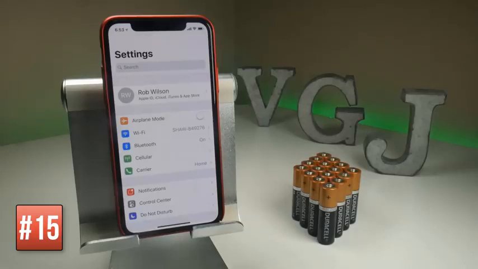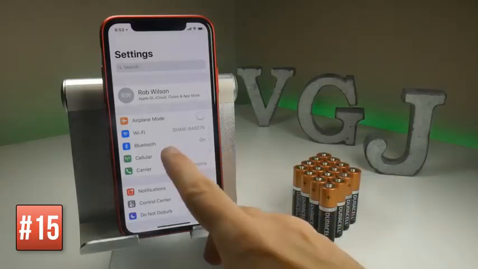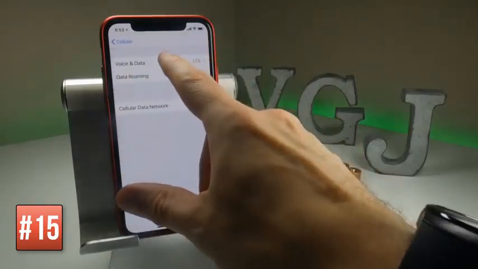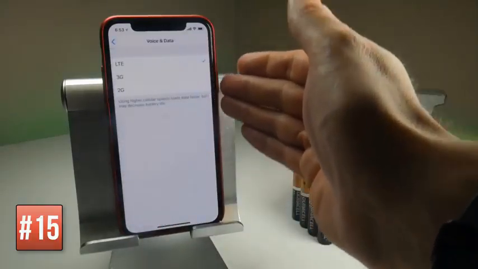If you're not getting any benefit from LTE speeds because you're in a poor location or because your carrier is generally rubbish, your iPhone might be switching from 3G to LTE and using up battery, so you could turn off LTE coverage if you wanted to. To do that, go to Cellular, then Cellular Data Options, Voice and Data, and you can switch it right here.